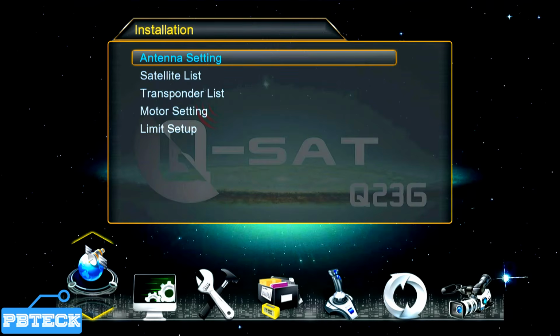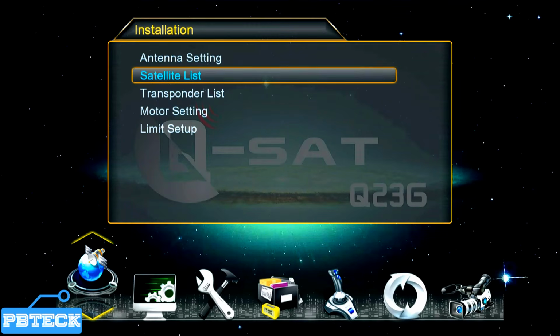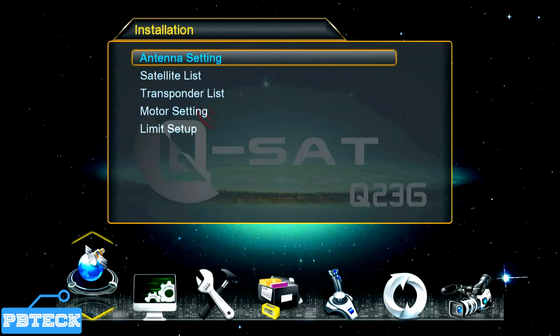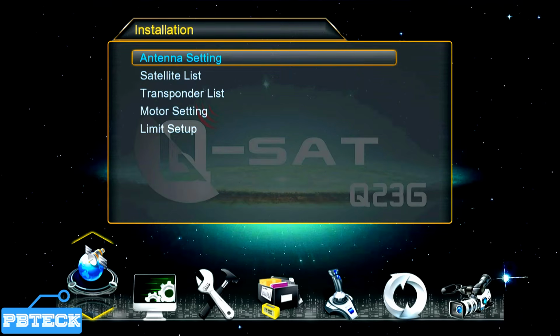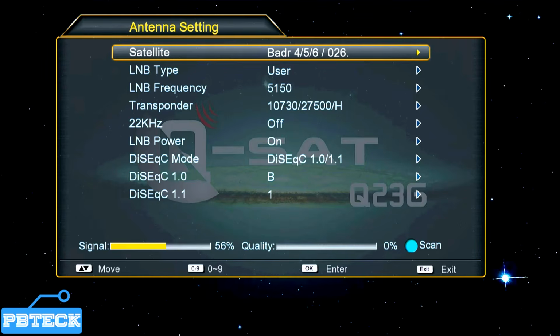And the next thing is to look through the options and select antenna set. We have satellite list, transponder list, motor setting. You press on the first option, that's the antenna setting. You press OK on it, and we have given satellite folders with their attached settings. So we have one selected over here.